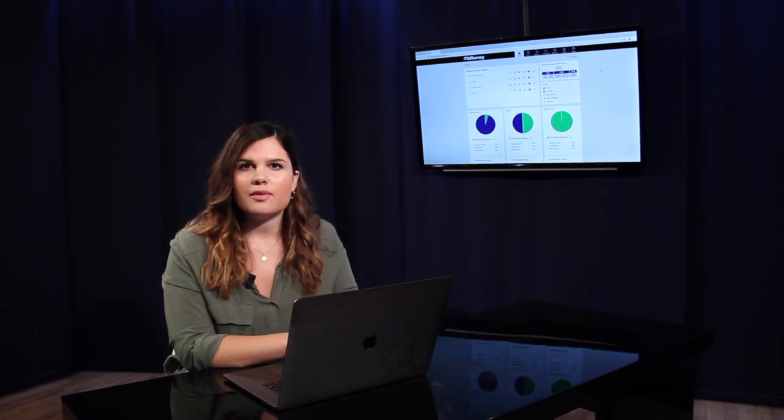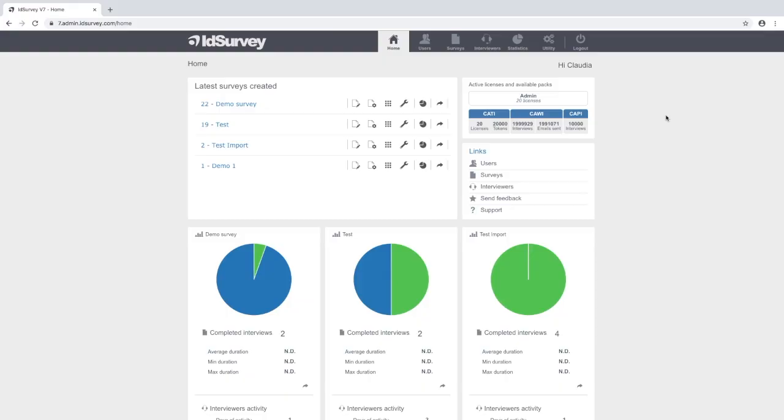This is the admin interface. The admin interface is the interface used to create, design, manage surveys, and analyze data. This one is the home page where you find information on the latest surveys you created. And then on the top part, you find all the sections of the admin interface.